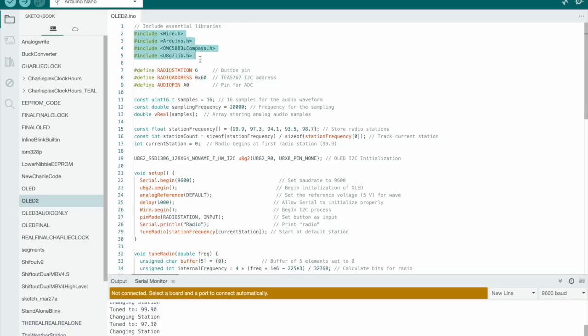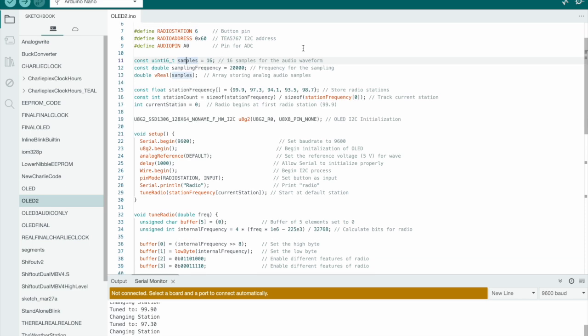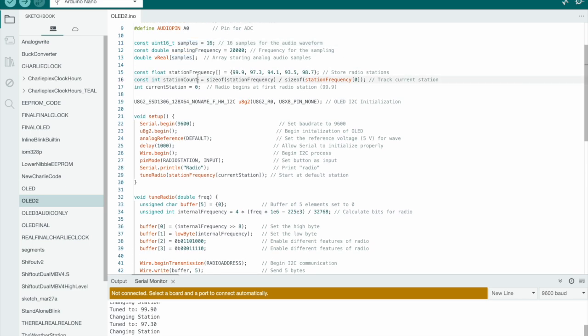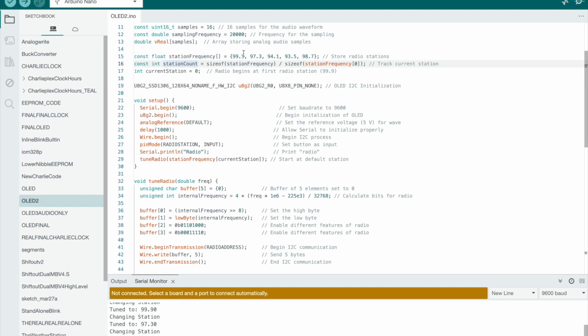Now I'll explain how this project works. First, I call the libraries, I define pins for the radio, and then I create a variable called samples, which basically creates the samples for the audio waveform. And then you can see my 5 radio stations, which are stored in this library station frequency. So I store all the radio stations here, and I begin with the first radio, 99.9.